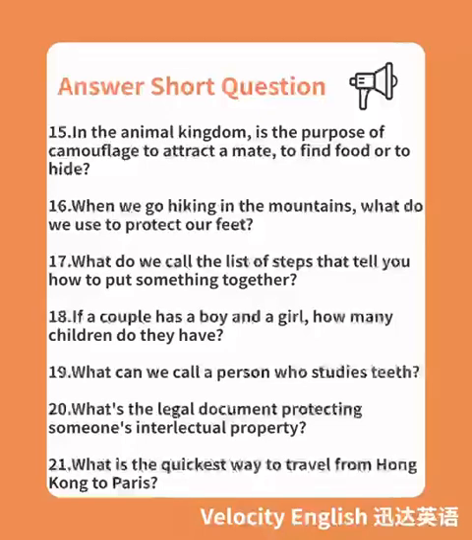When we go hiking in the mountains, what do we use to protect our feet? What do we call the list of steps that tell you how to put something together? If a couple has a boy and a girl, how many children do they have? What can we call a person who studies teeth?